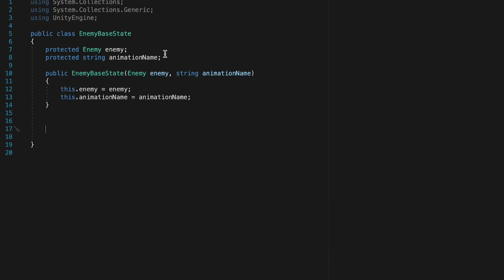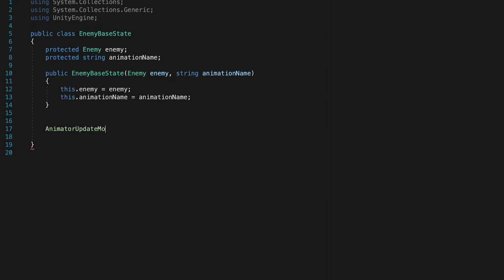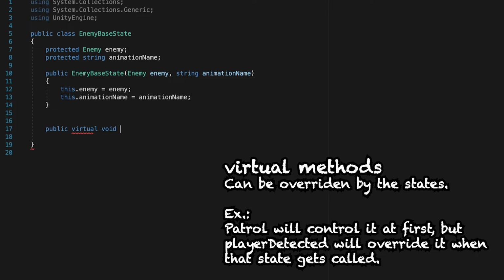Now because this isn't a mono behavior, we can't do things like having an update method. You'll notice it didn't even recognize that. That's because update and other methods like it run using game time. And so if there's no object in the game, we can't use them. And so we're going to have to create some virtual methods here. So first of all, let's create a public virtual void. This is a lot like a public void. We'll call this one enter.